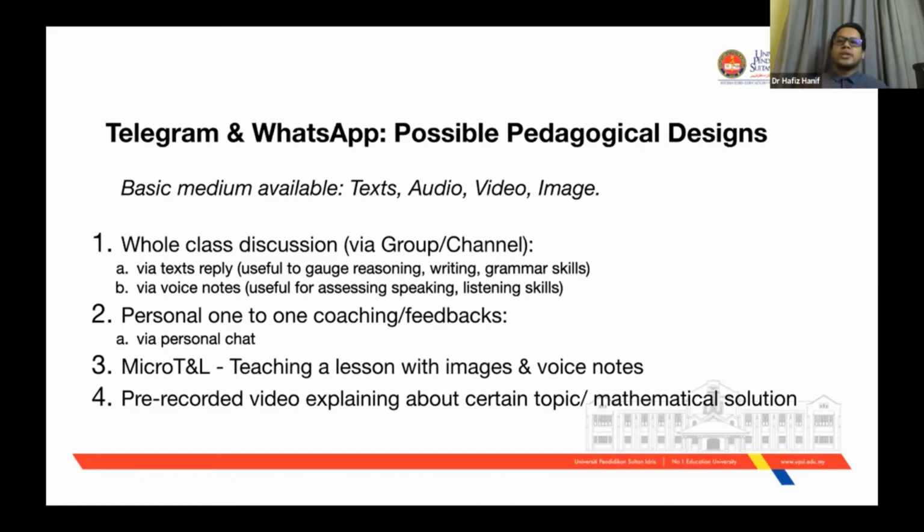But you can also treat it as asynchronous communication, where you can provide the materials beforehand and let the students consume first and then give the feedback later on, probably the next day or the day after the next day, the day after tomorrow, for example. This is something that you need to decide based on the accessibility, whether the students have access to the devices or not at that time.